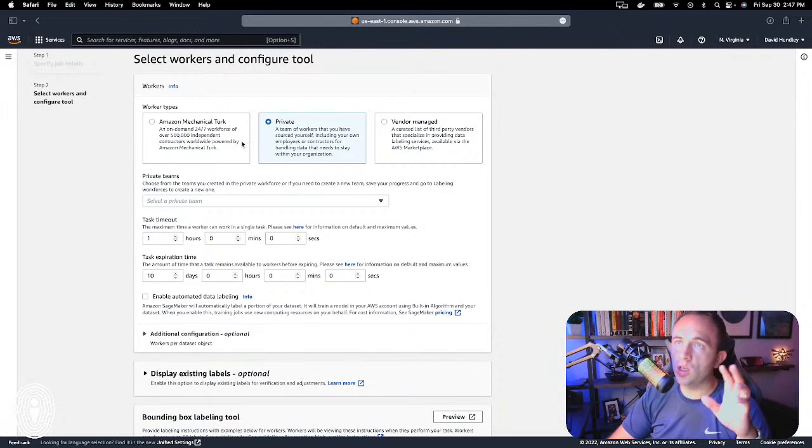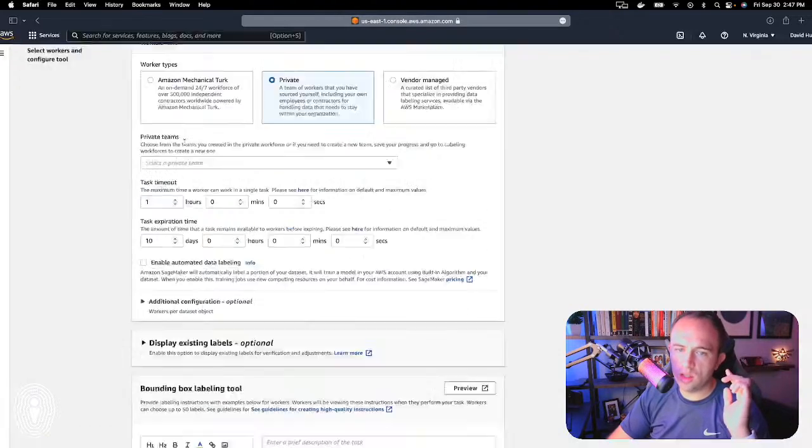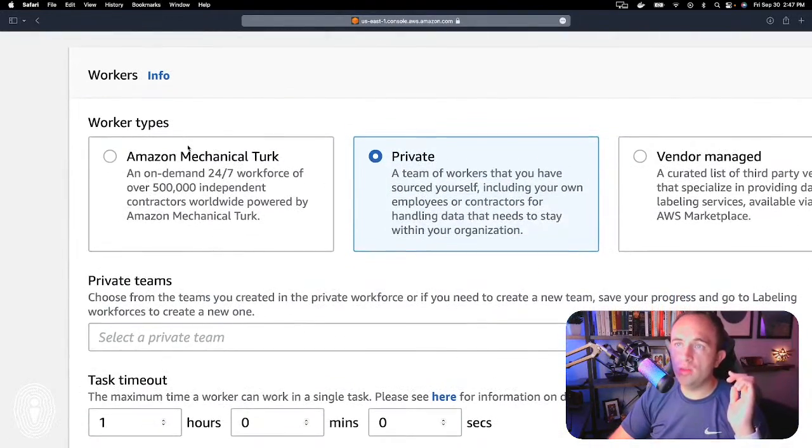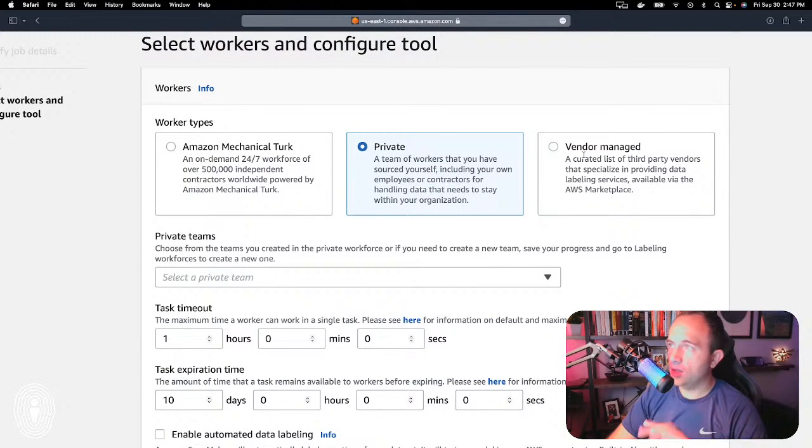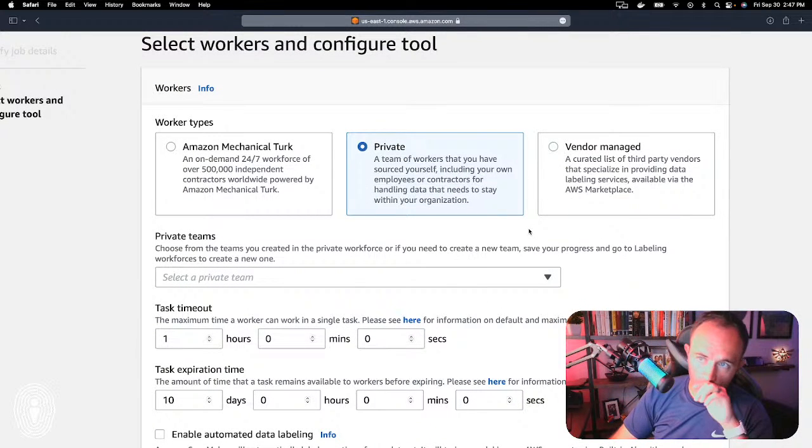The Mechanical Turk is actually, as it notes here, a set of human individuals around the world employed by Amazon, at least on a contractual basis, that would do the labeling for you. And then there's this vendor managed one, and I don't really know much about that one, so I'm not even going to talk about it.